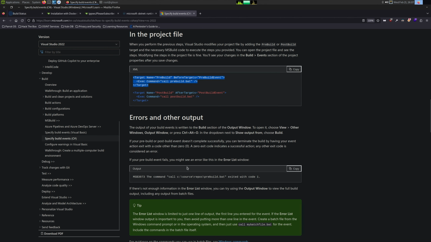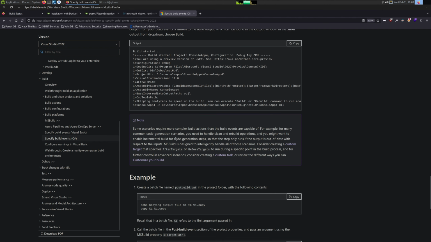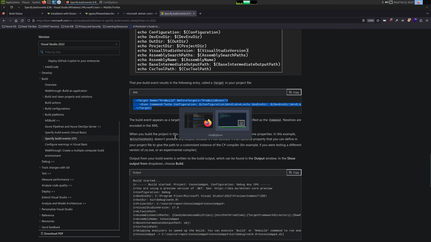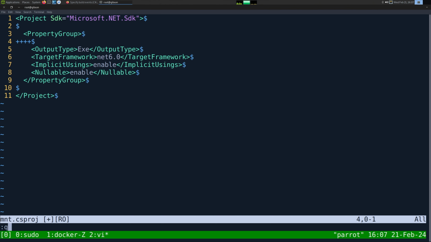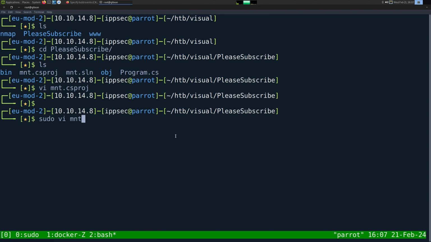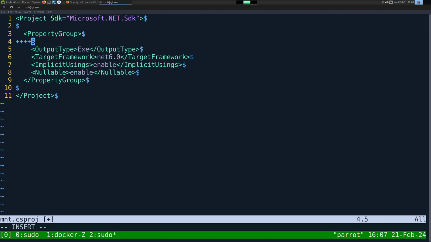And let's see what it is. So this is how you can call it. So we give a target name, PreBuild, PreBuildEvent. We could also do it without the target. So we could just call it in the property group. This says read only. Let's get out of here so it's not read only. Maybe I could do sudo vi mount.csproj. Okay, so now I can write.